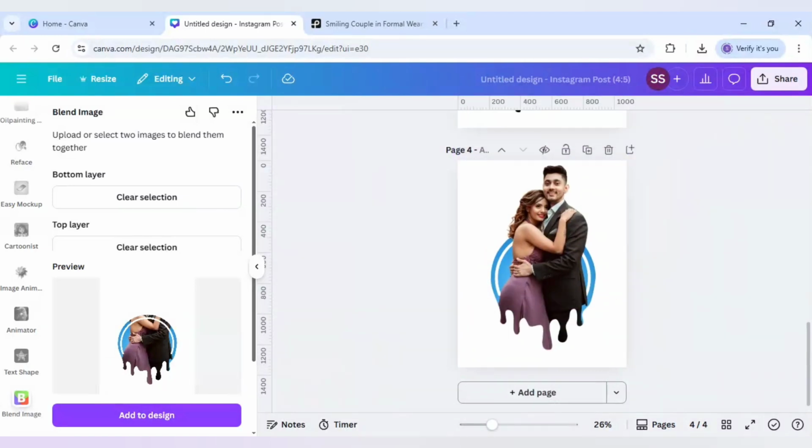So as you can see, the design is ready, and in this way you can make a couple portrait easily with dripping effect in Canva.